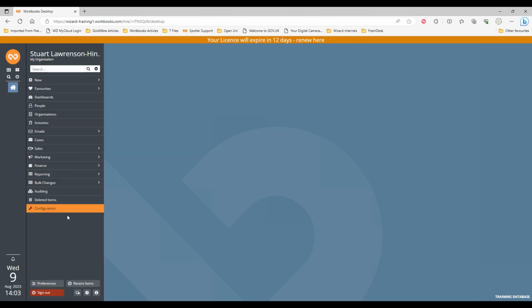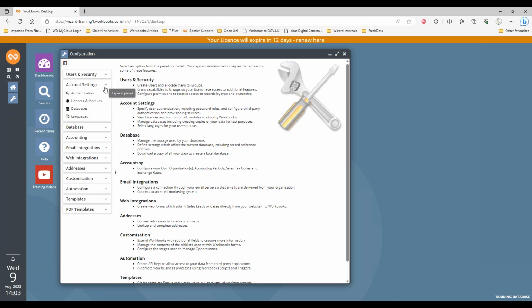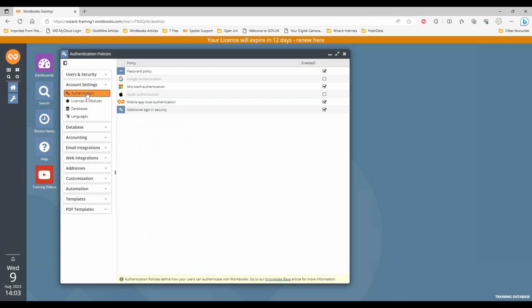By clicking on Start and Configuration, if I go up to my account settings, the authentication control is held here. Now, by default, you have two enabled straight away. That's the password policy, things like the complexity and how long a password would last. And a nice option, things like if a user forgets a password, do they get sent an email to help them reset their password?